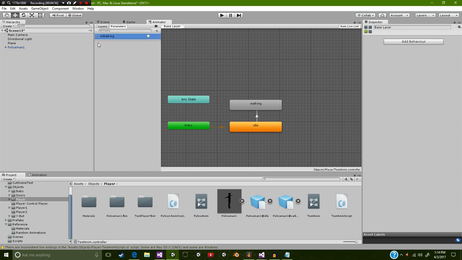Now you can easily get rid of this just by simply selecting the parameter that you want, and then pressing delete. But we want that, so we're going to go ahead and redo it. So we're going to put is walking. Whoops, we don't want it that way. So, is walking. All right, now we're also going to add another boolean called is idle.